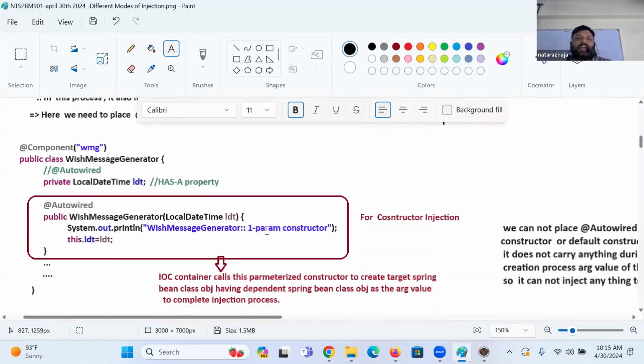Yes, constructor injection. What is a constructor? No return type, and the method name is the same as the class name. The IOC container calls this parameterized constructor internally. How? The new WishMessageGenerator only creates a LocalDateTime class object and passes it to the constructor. Now, to create a Spring Bean class object having a dependent Spring Bean class object, it is passed as the argument value to complete the injection process.